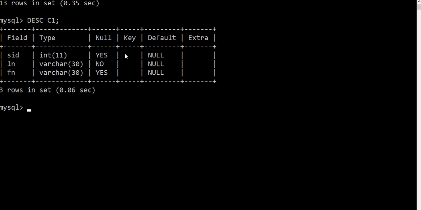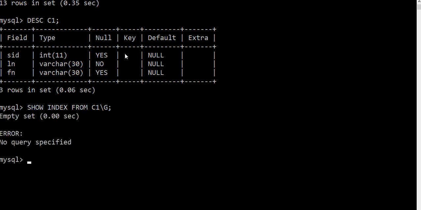How would you specify the structure of the index? For that you need to write the command show index from C1 \G. You need to write this to see a particular index. Actually there is nothing inside it, no entry has been made, so it is showing like that. Till now we have not created any index, so that is why it is showing like that.